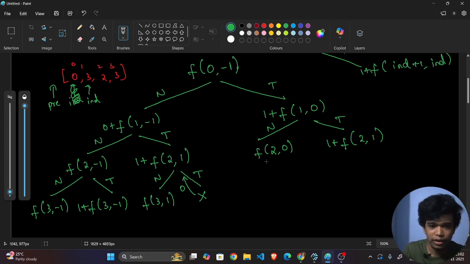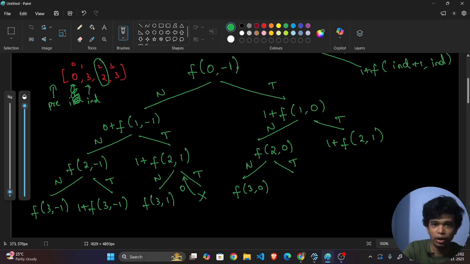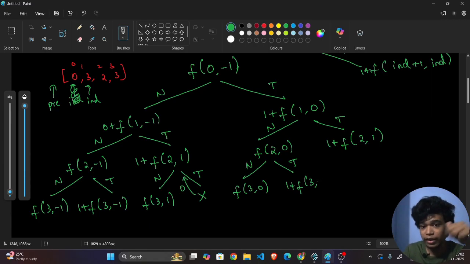Okay. Now here 2 comma 0. So here also I have not take and take. If I not take, don't worry. Just go to the third index and keep the previous as it is. If I take, I want to check whether my second index value is strictly greater than my 0th index value. Yes. So I can take it. Whenever you are taking it, 1 plus f of 3 comma which thing you have take? Second index you have take. So that's going to be your previous.